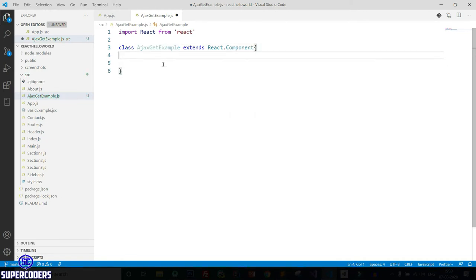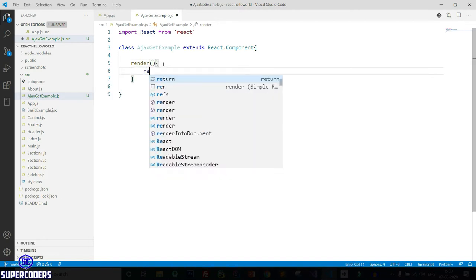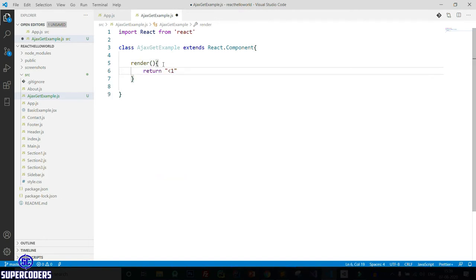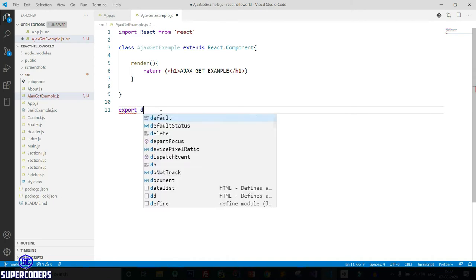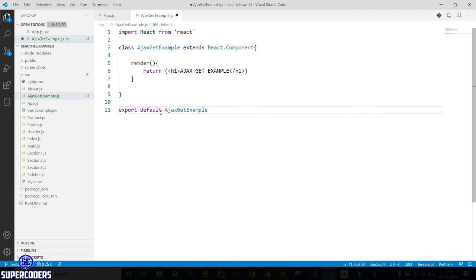Now returning a simple message. So render, return, h1, Ajax get example. Save it. Now let's export it. So export default AjaxGetExample. Click enter, semicolon, save it again.